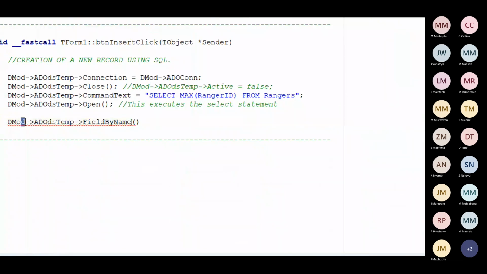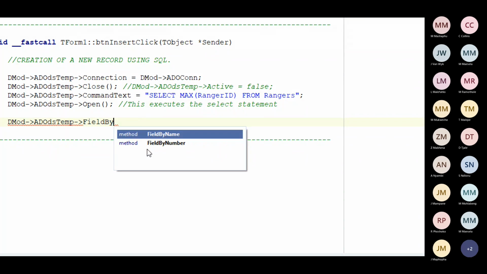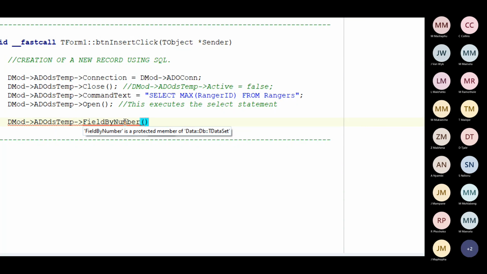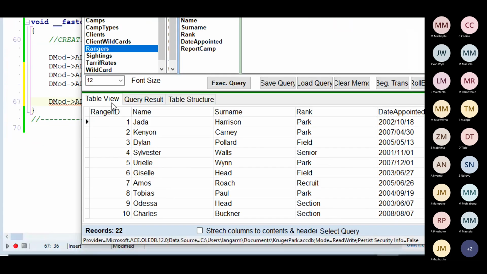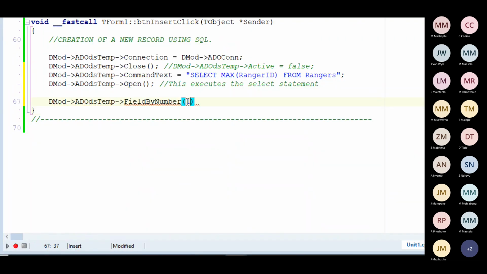So I'm sure somewhere you may have seen that you can use filled by name, correct? There is also a method called filled by number. You can use this if you are not sure of the name of your columns. For example, if I say field number 1, I know I am referring to ranger ID. If I say field number 2, I'm referring to name. Field number 3, I am referring to surname. So in this case, I can use field by number. Why? Because I do not know what is the name of my field that will come from this query.